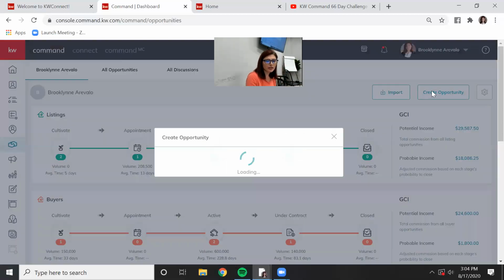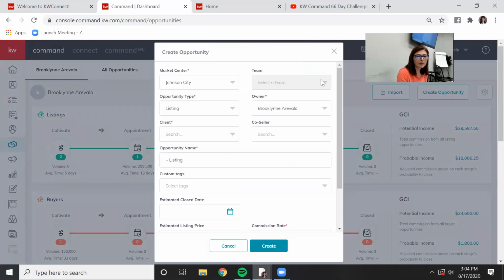So create an opportunity. It's gonna pop up with this kind of window right here. If you're on a team or you have multiple market centers, please pay attention to these 2 sections right here. You'll obviously select which market center the transaction is for, so opportunity transaction, same thing. If you're on a team, you'll just select that team. You'll also select if this is a listing or a buyer deal, listing or a buyer deal.